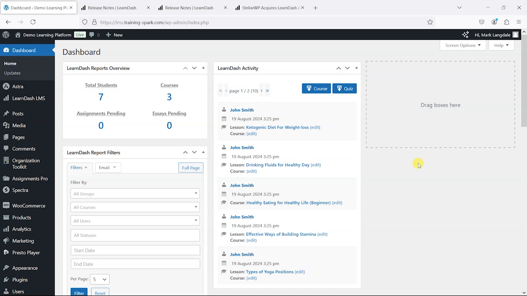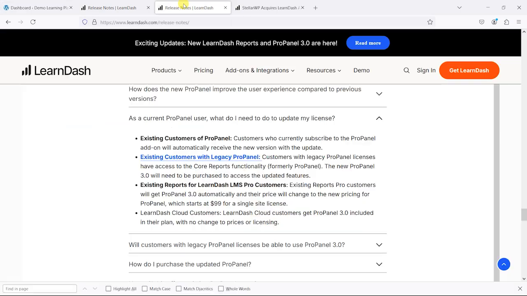And what they've done now is created a separate ProPanel version, ProPanel 3, which you now have to buy. And it's a bit confusing as to what has gone on here. So it says, if you're an existing customer of ProPanel, as in you've bought that as a separate add-on, then you'll automatically receive the new version with the update.